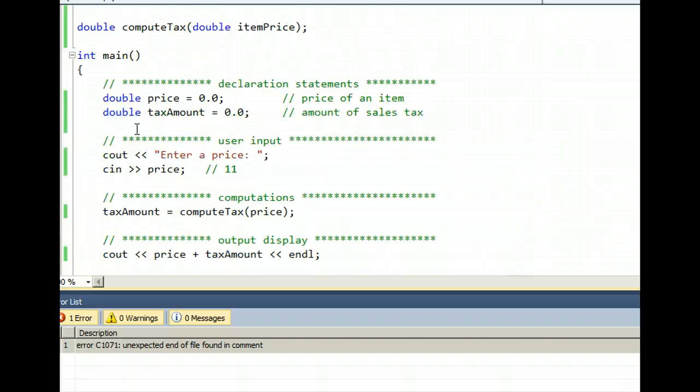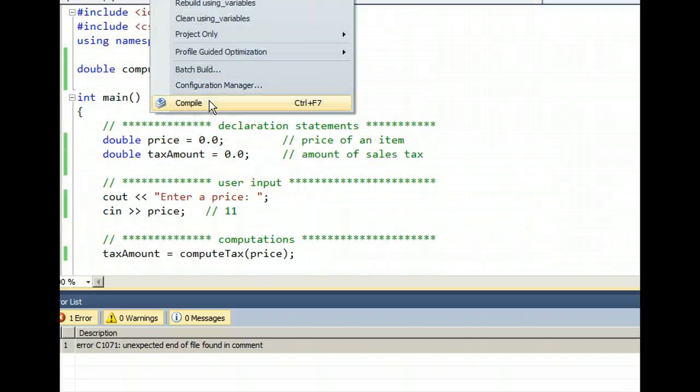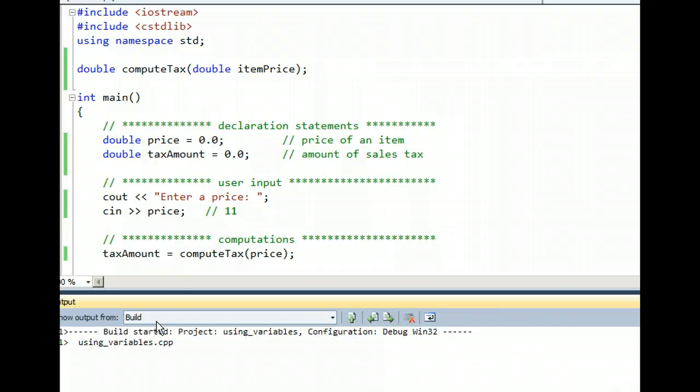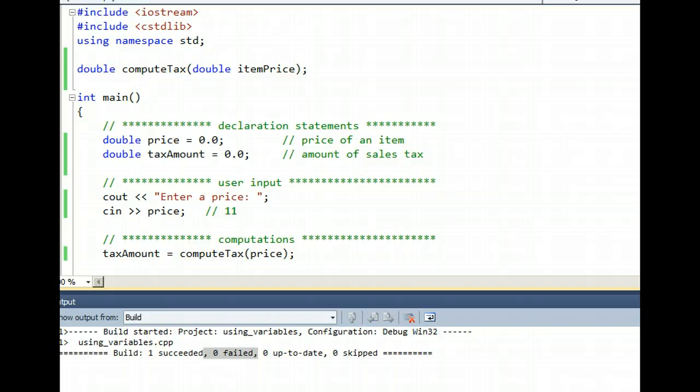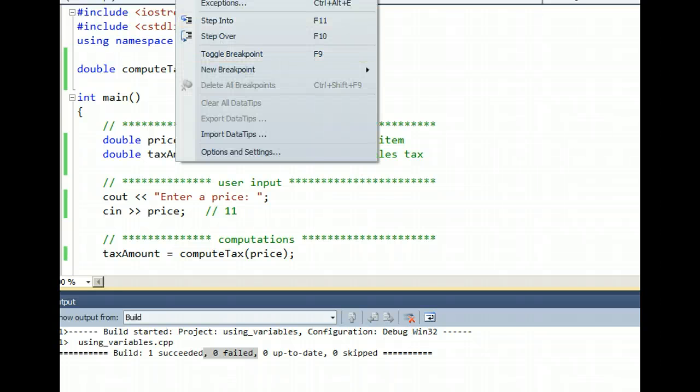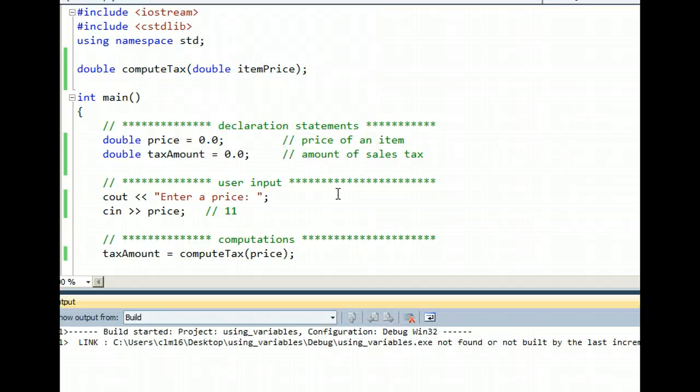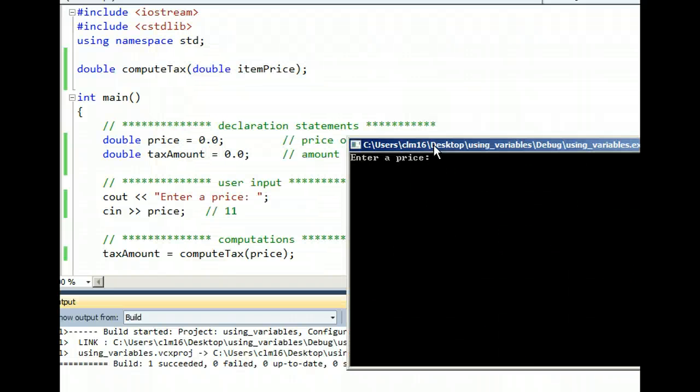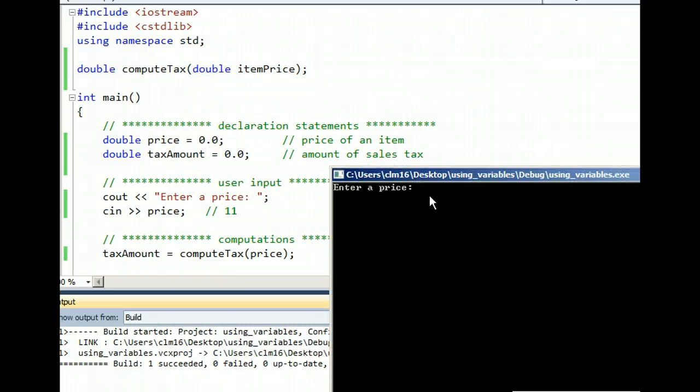Okay, so back to the real issue at hand here. Let's see if this is finished. Let's compile a third time. Great, no errors. No lines of code failed. I can execute the program now by going to start without debugging. And it should pop up my prompt message, enter price. Let's type 10 just because we know that the tax should be 60 cents.